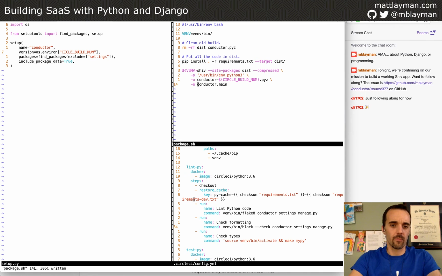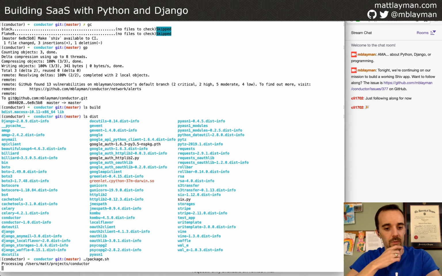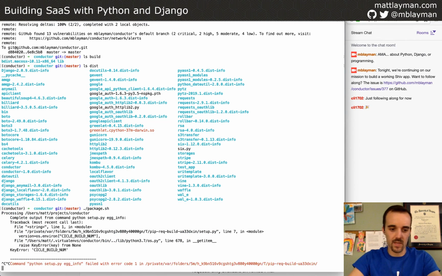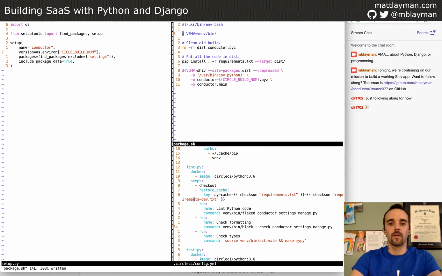And now if I try and run this, I believe it'll fail. So we'll get, let's comment this out and try to run package. And it's going to fail with an environment error, key error, because that circle build num is not going to be an environment variable. Yeah, okay. So that behavior is fine. That's what I expect.